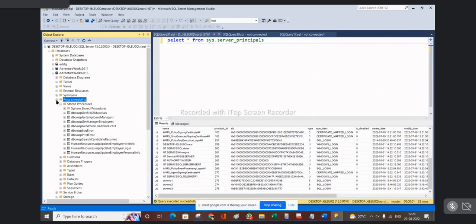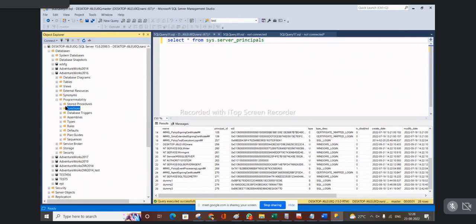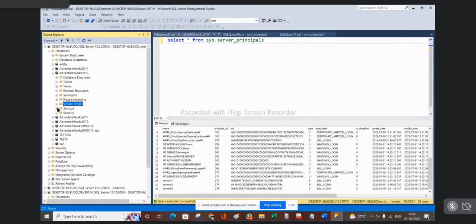If you minimize the stored procedures, what do you have? Functions, database triggers, types, rules. We do not use all these things. Service brokers, we do not use. Storage, full text search, we do not use. This also we do not use.